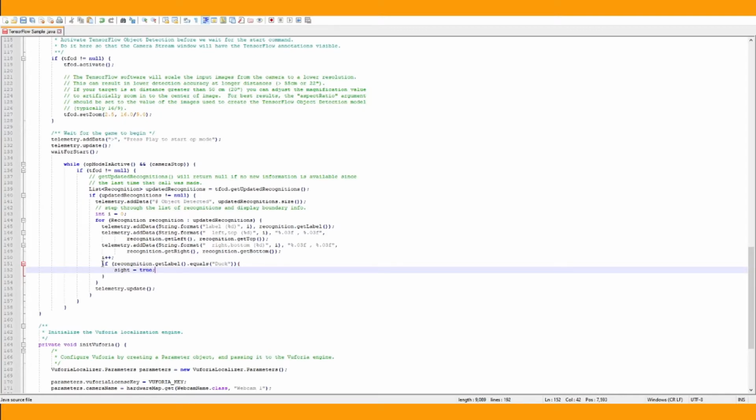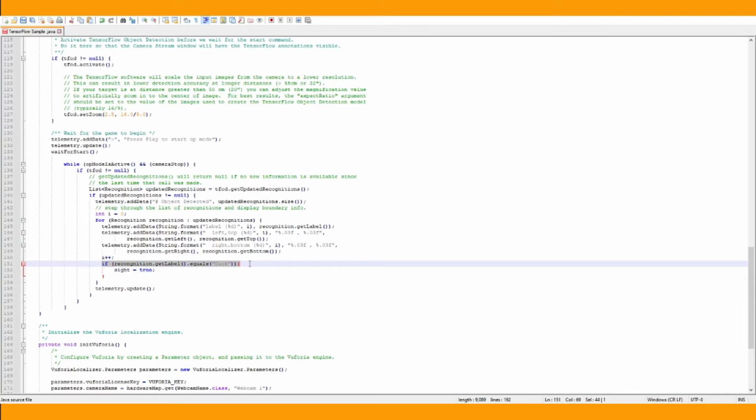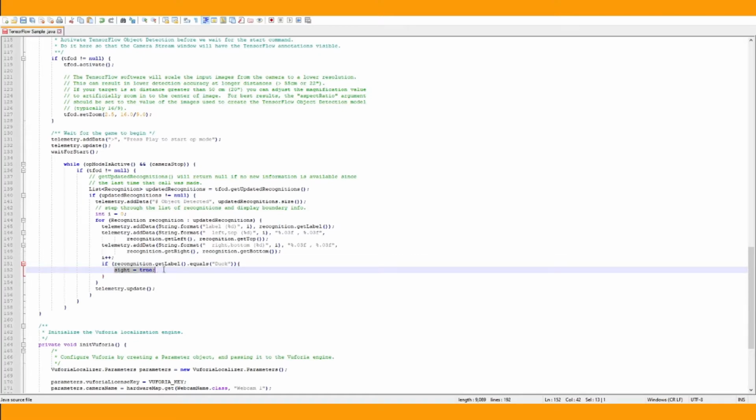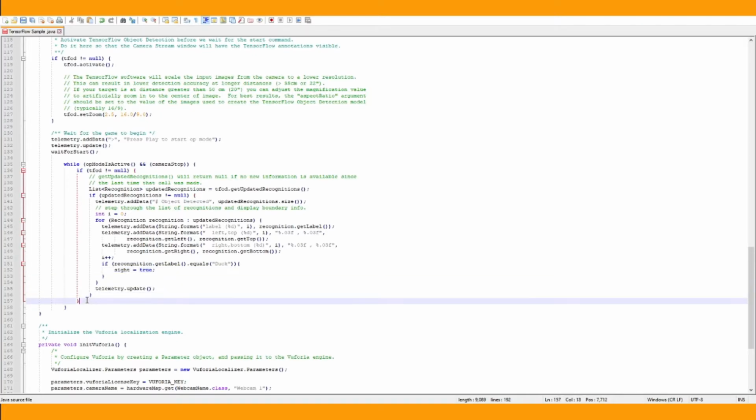Basically, this is just saying if the TensorFlow sees a duck, then we are going to set site to true. We are going to use that down below in our other if statements to stop the while loop or look for the duck in other positions. After you have done that, come below this telemetry.update and go 2 more squiggly brackets below.